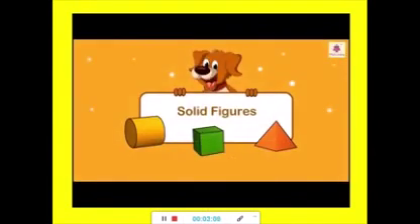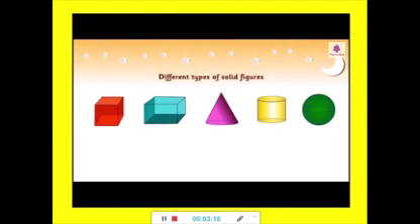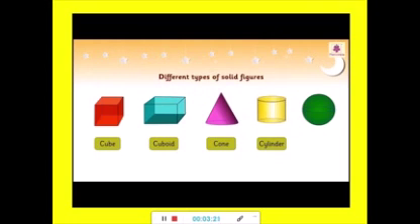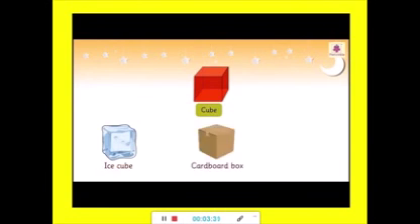Solid figures. Let us explore solid figures. The different types of solid figures are cube, cuboid, cone, cylinder, and sphere. This is a cube. An ice cube, a cardboard box, a block are all examples of a cube.